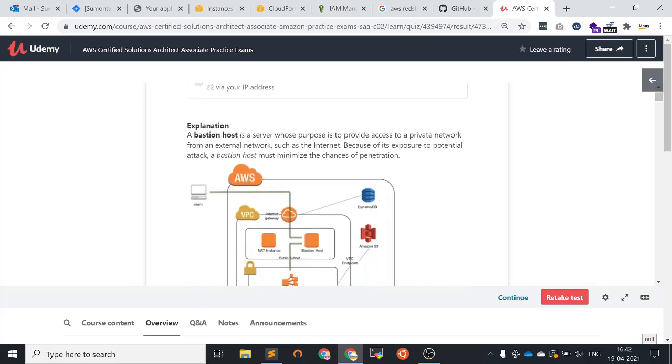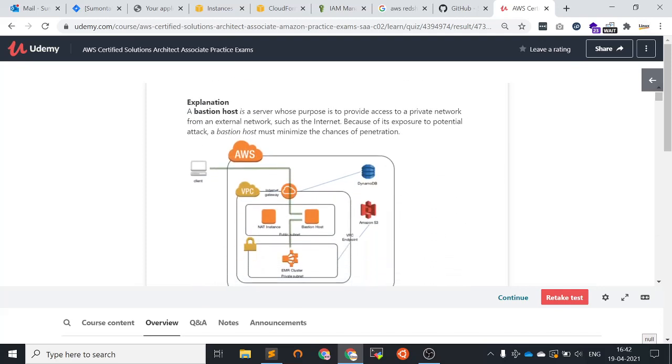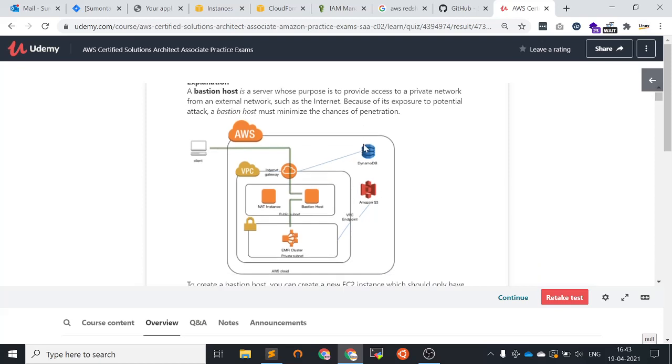In the description, the Bastion host is given. What is a Bastion host? A Bastion host is a server whose purpose is to provide access to a private network from an external network such as the internet. Because of its exposure to potential attack, a Bastion host must minimize the chance of penetration.